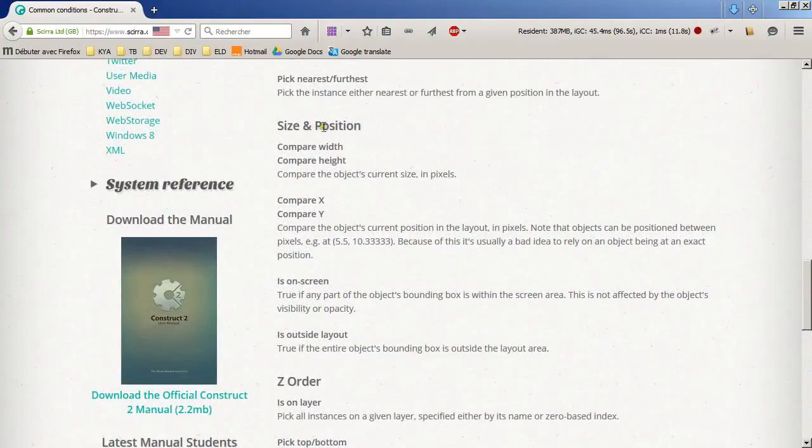You can compare the size, the width, the height, as well as the position X, Y in the layout. Is on screen: if the current instance is drawn and appearing on screen, and as mentioned, even if the visible property is set to false or the opacity is zero, is the object supposed to be on screen? True, false. When it's true, the condition will be true, and so the actions of this event will be applied. And finally, is outside of layout, when outside of the boundaries of the layout area.